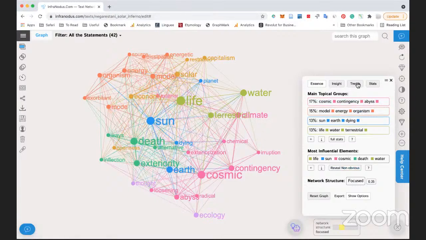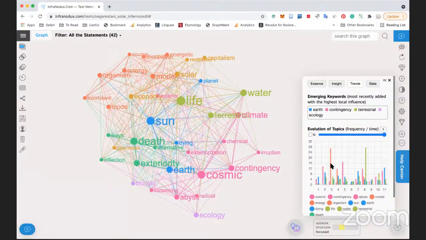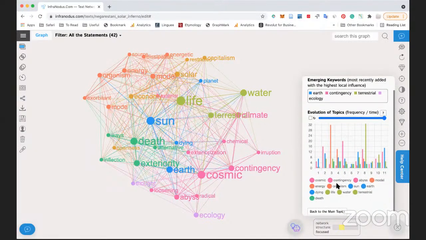And then in the trends panel here, you can see how these topics evolved in time. So you have the 4 main topics here and the most influential words. Here you have the first one, cosmic contingency abyss. Then you have model, energy, organism.